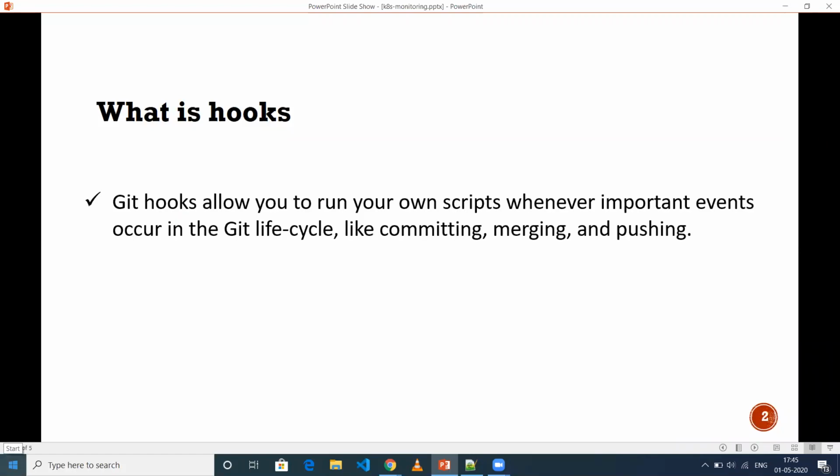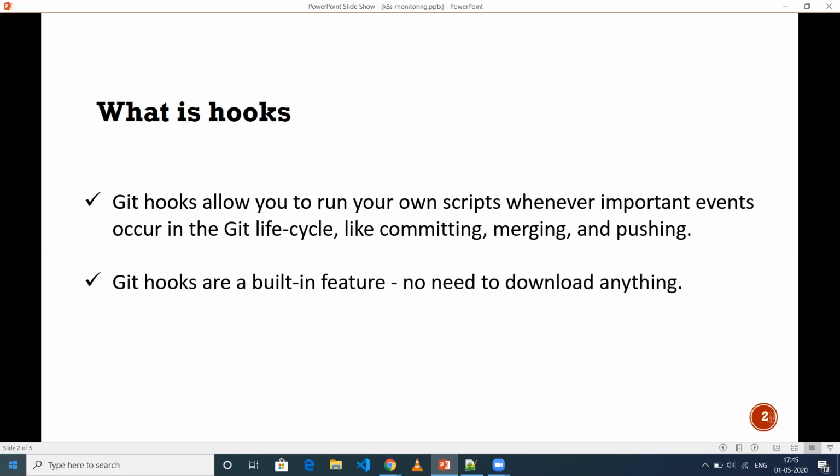So Git hooks are basically our own scripts, which allow us to run our own scripts whenever important events occur in the Git lifecycle, like committing, merging, and pushing. Git hooks are built-in features. We don't need to download anything. Git hooks run locally, so they don't run on SCMs. So now we know what a Git hook is.